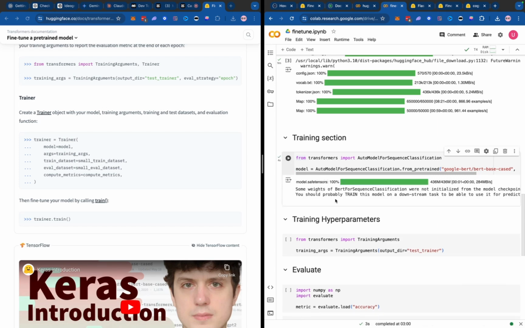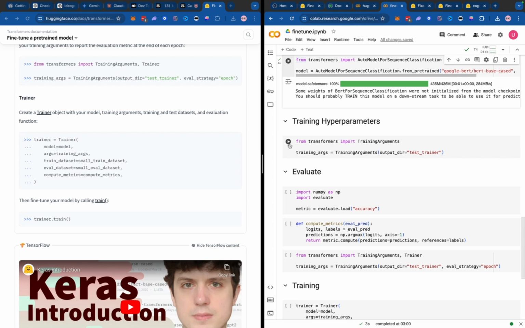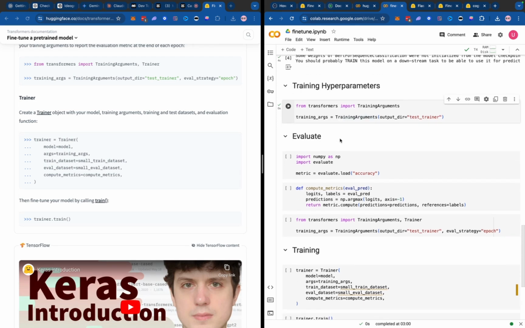So now let's load our model. We'll download the model and then cache that. Then now we're defining the hyperparameters. We've gone with the default hyperparameters because we haven't specified anything here. So it just picks the standard hyperparameter set.